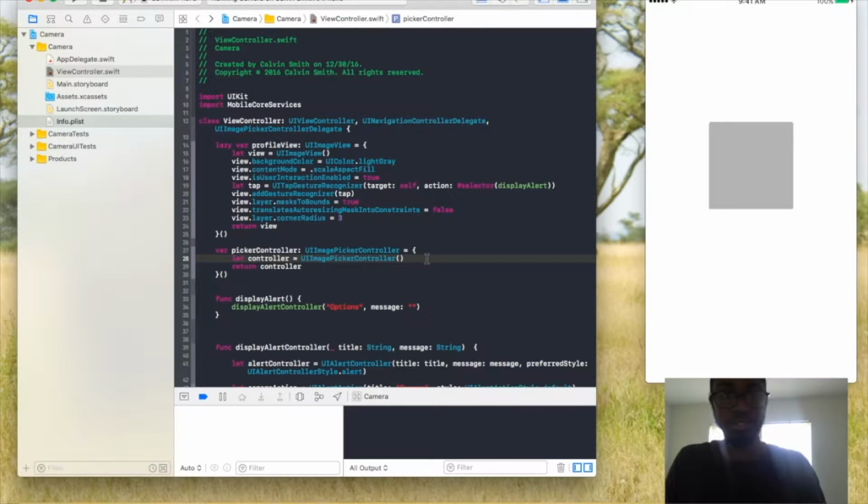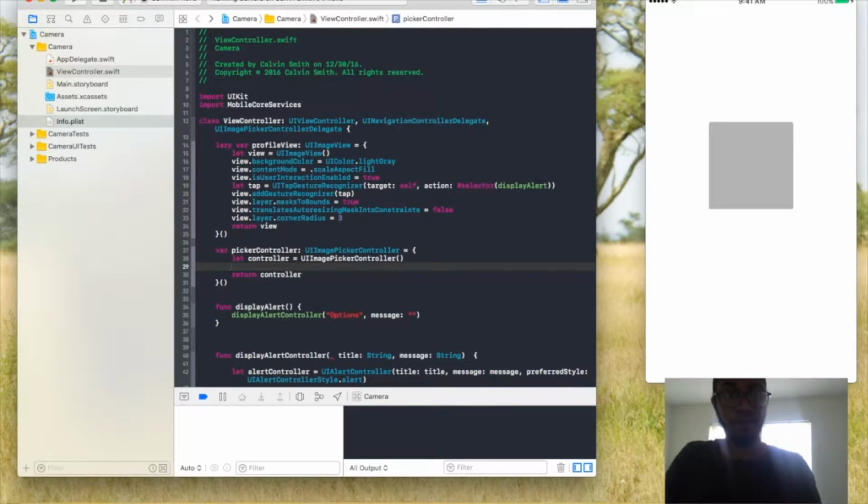Now what we want to do is add some more features to the controller. So let's say controller.delegate equals self, and you see that we have self, so we have to create a lazy variable, lazy var. This delegate is just saying that you want this image picker controller to be this picker controller right here. So this delegate is going to take on these functions.